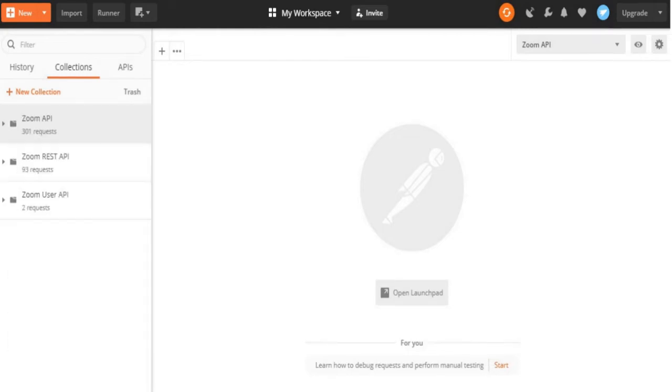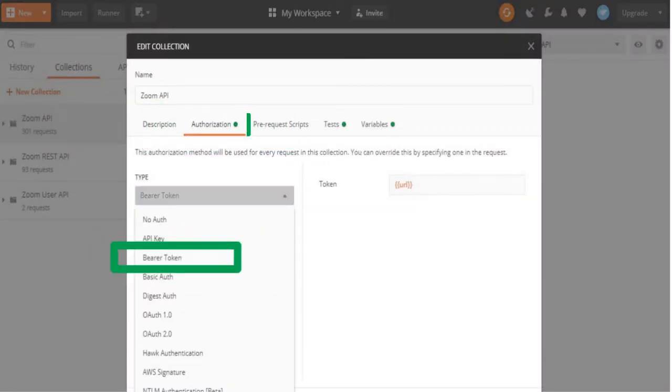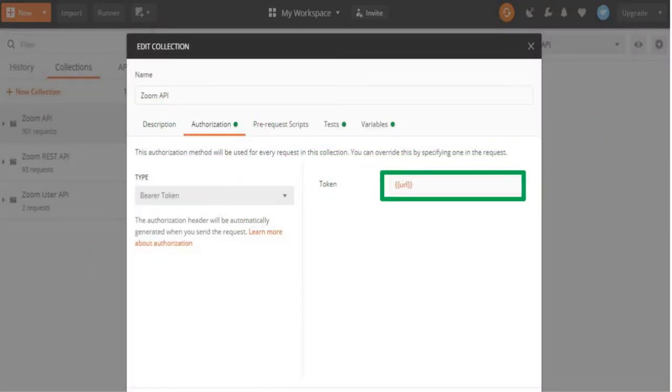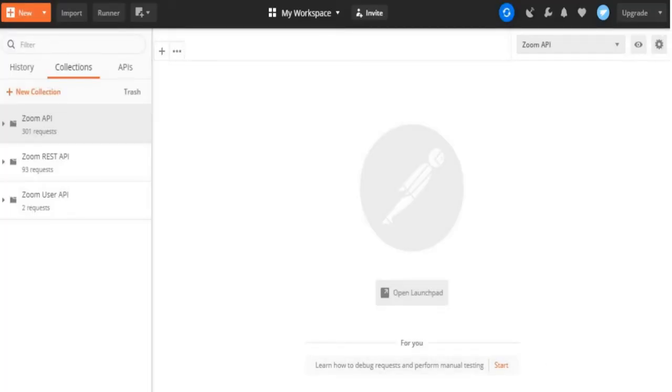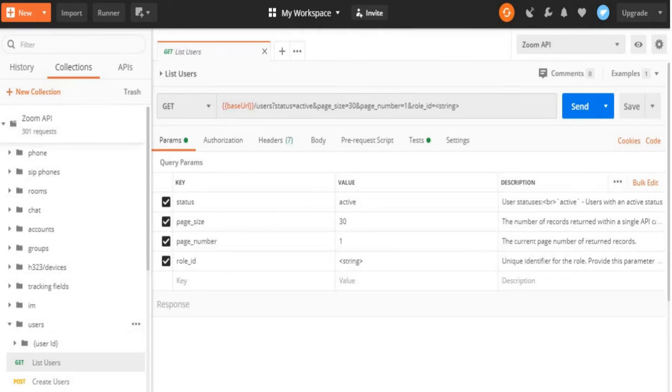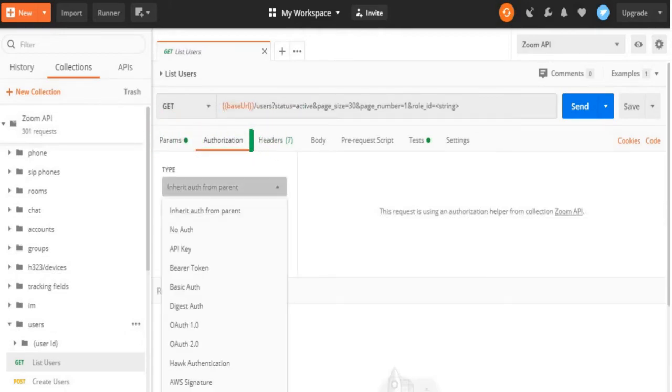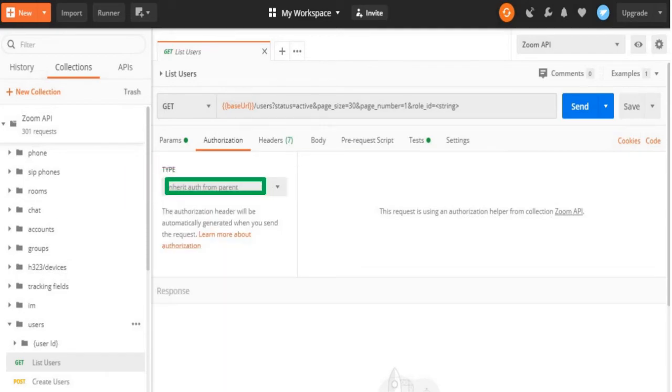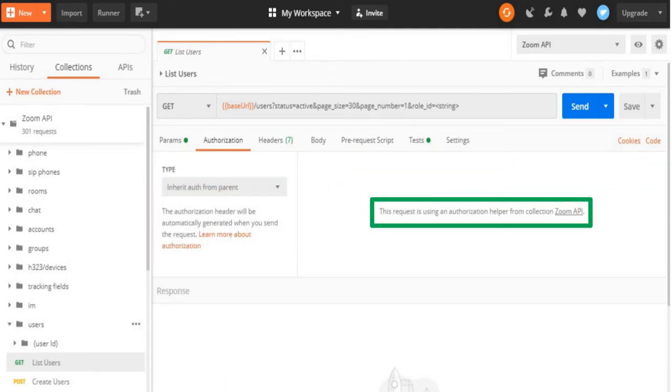generate the token. On the Edit Collection screen, switch over to the Authorization tab. Change the type to bearer token and paste your JWT into the text area on the left. Click Update. Now let us take a look at an API endpoint, List Users. In the Authorization tab, you should see that the type is set to inherit auth from parent. The message in the box on the right side of the screen should indicate that the request is using the helper we just set up.